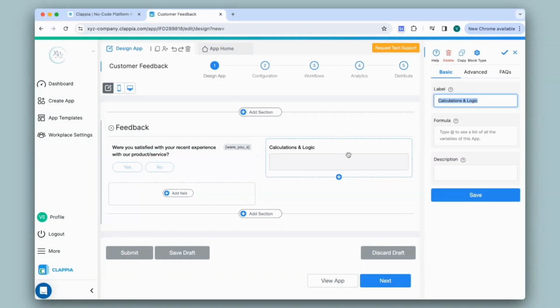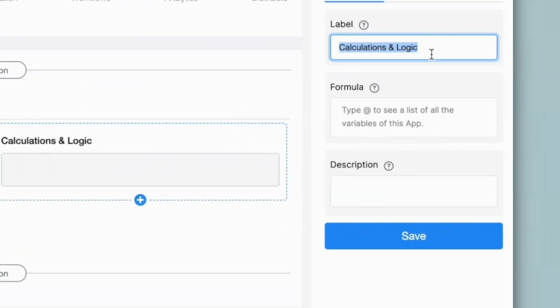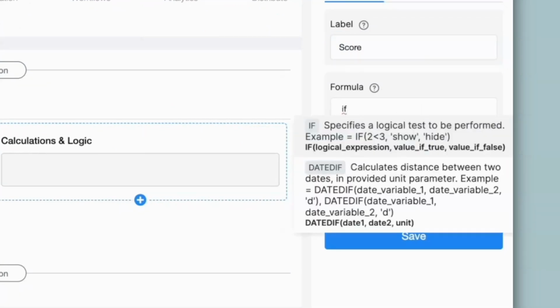Now let's configure this block. On the right panel, first I will change the label. Now coming to the formula. Here you can implement logic and conditions similar to spreadsheet. So just give the condition and you can choose from the list that appears.